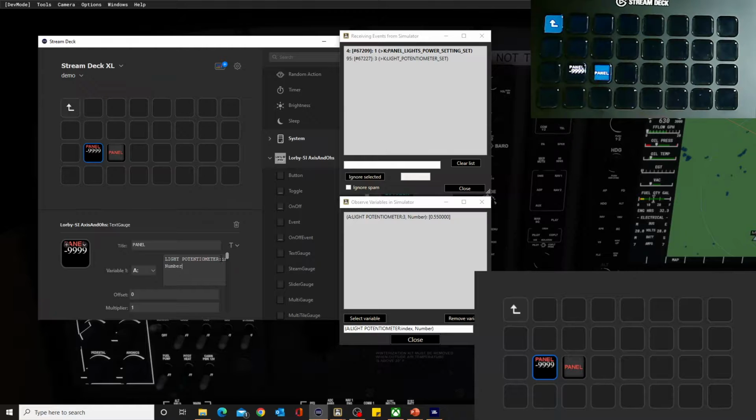So it's the light potentiometer, and of course I want to change the index on there to be 3. Okay, so let's submit that, and you can see it's saying 1, although the way that's saying 5.5, that's saying 1.